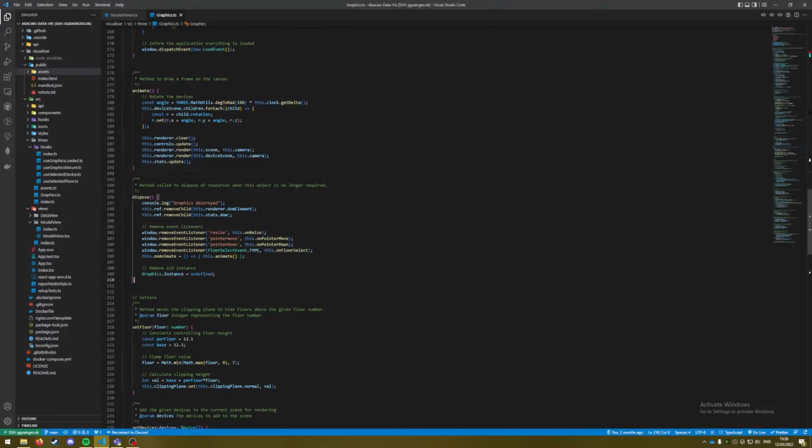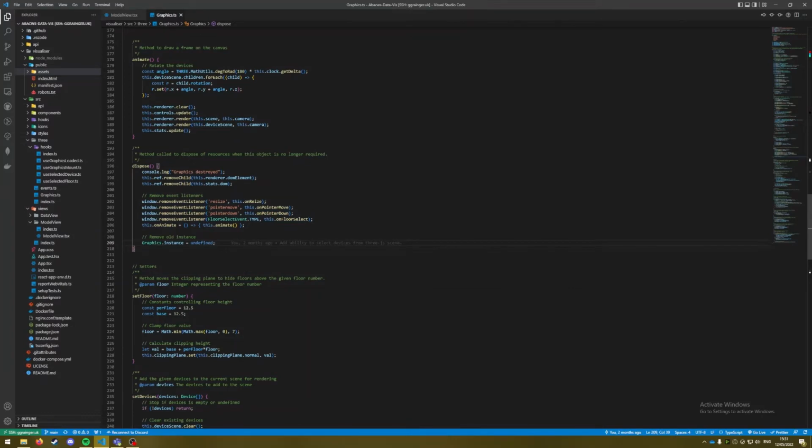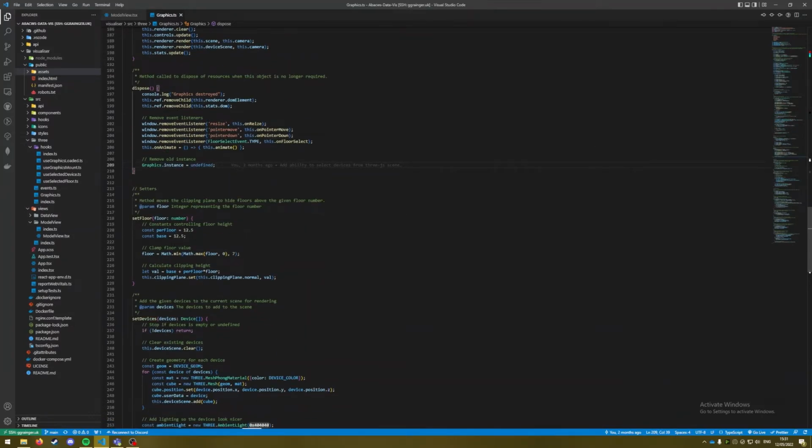So then we have things like the dispose method, which unbinds everything from the window, all the event handlers that are no longer required when the graphics object gets destroyed. This doesn't get used. This only gets used when you're hot reloading the program, which shouldn't happen during normal cases, but it was very useful during development because it made my life a lot easier. I didn't have to refresh the page very much.